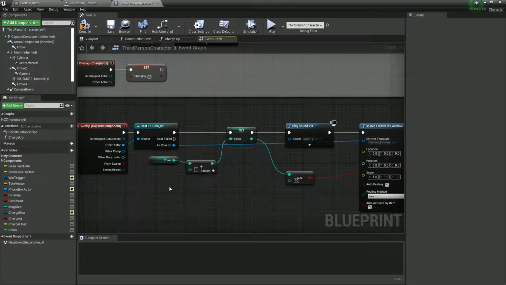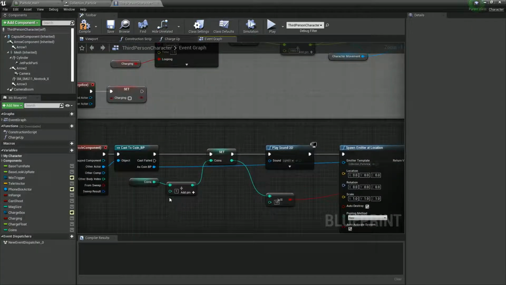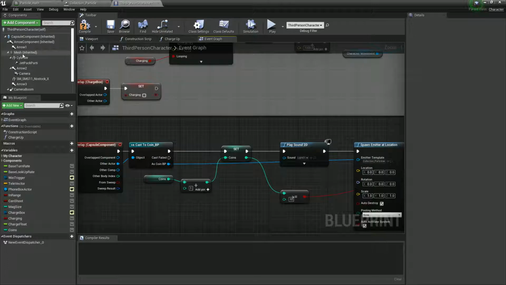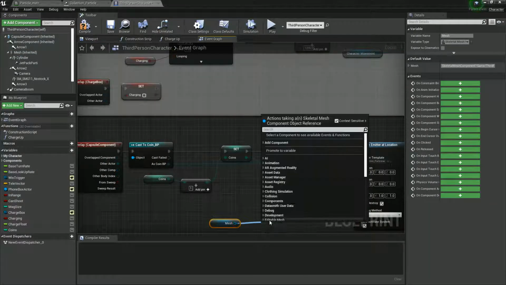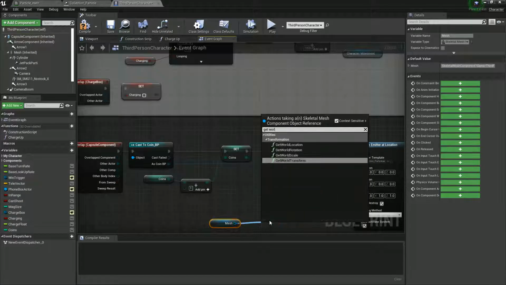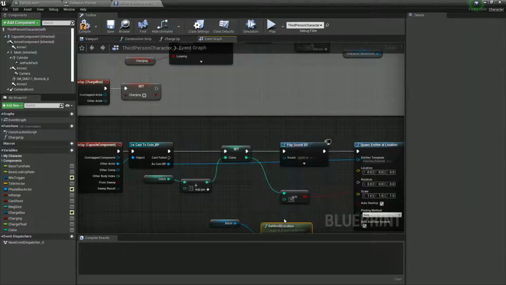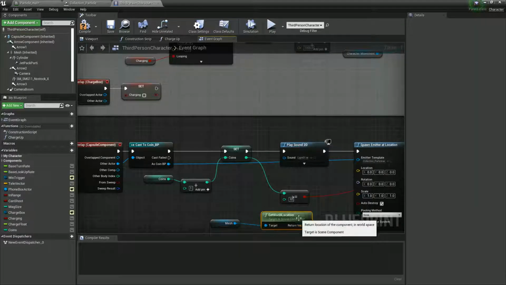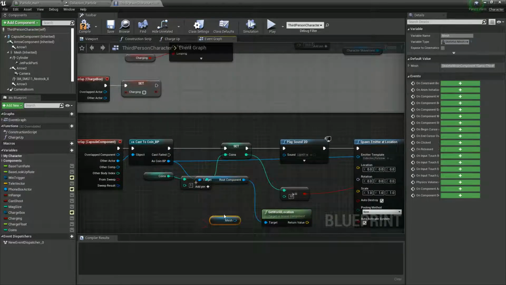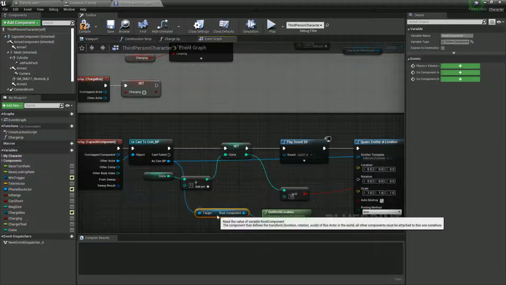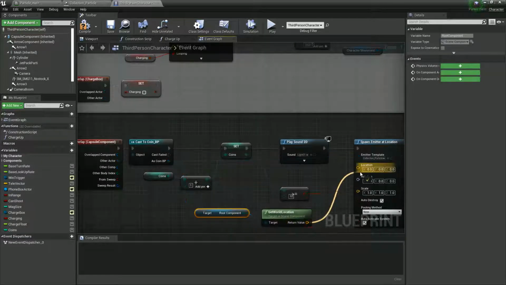Now, where should we spawn it from? We could spawn it from our mesh. So when our mesh overlaps with it, we could get world location. But you know what? We don't want it to spawn from our mesh. We actually want it to spawn from our coin. So let's remove mesh and actually let's say from our coin and return that value into our location. Let's give it a test.